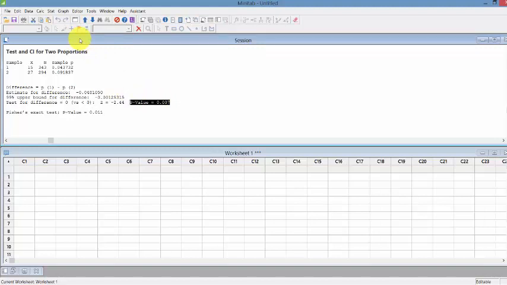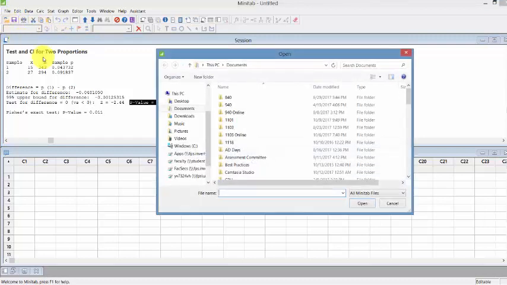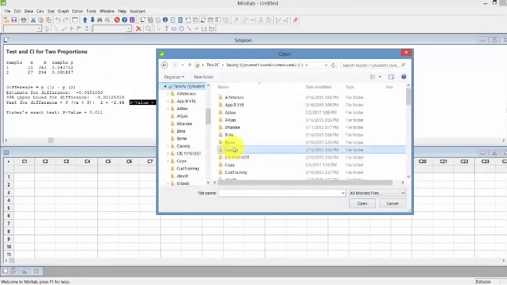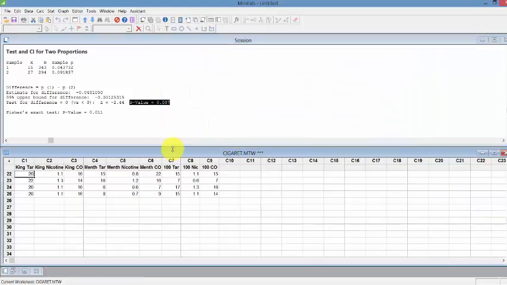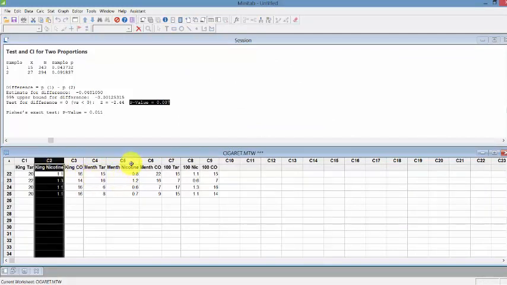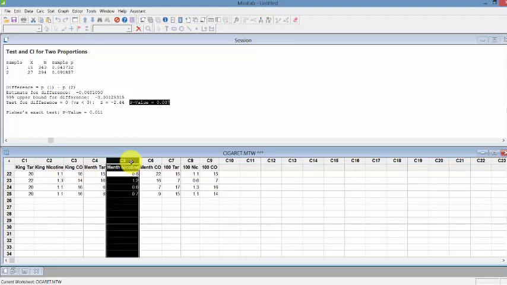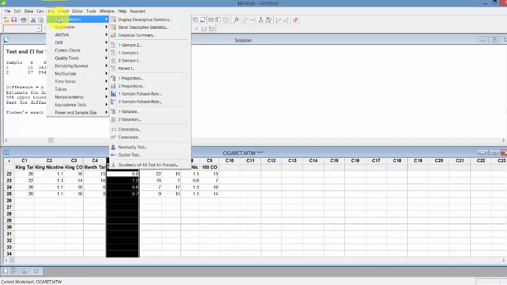Next, we're going to use Minitab to test the claim about two means. And to do that, we're going to open up a data file. We're going to look at the cigarette data file. And we're going to test the claim that the mean nicotine level in the King cigarettes is equal to the mean nicotine level in the menthol cigarettes. So here we want to click on Stat, Basic Statistics. We're looking at whether or not there's a difference in those two means or not, and so we want a two-sample t-test here.